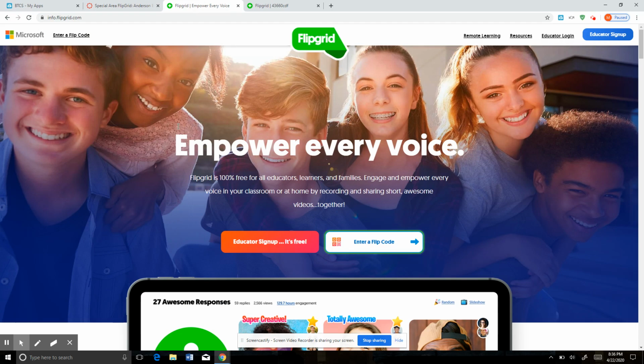All right, when you click on the link, it's going to take you to this page right here. This is the Flipgrid homepage. And there's this little box that says enter a flip code. Your classroom teachers have the flip code for your grade level. All of the special area teachers, we have them as well. So if your teacher can't remember or if you forgot to ask, we are happy to tell you that as well. So I'm going to show you an example.